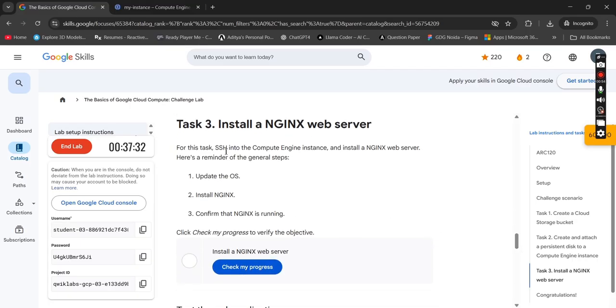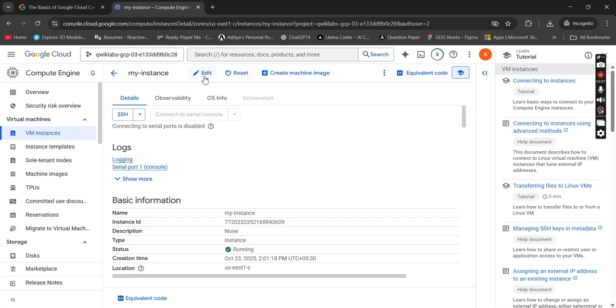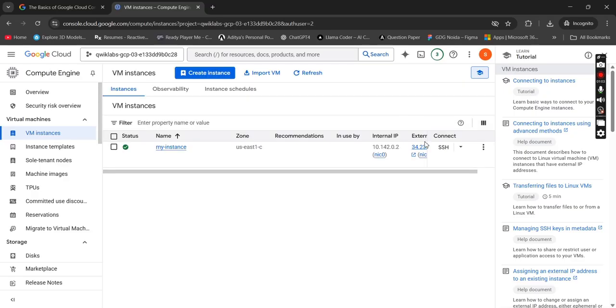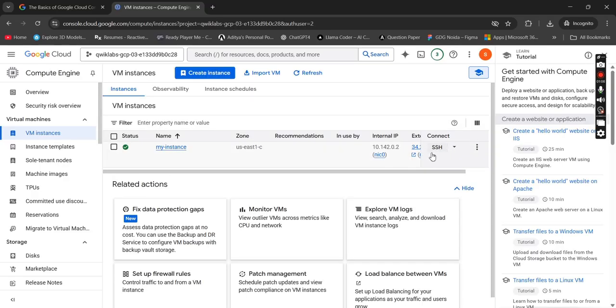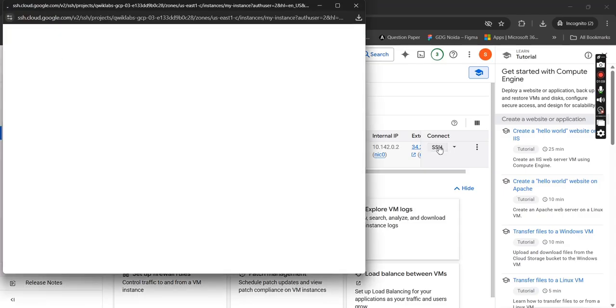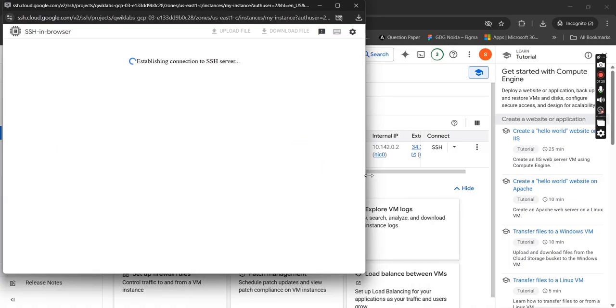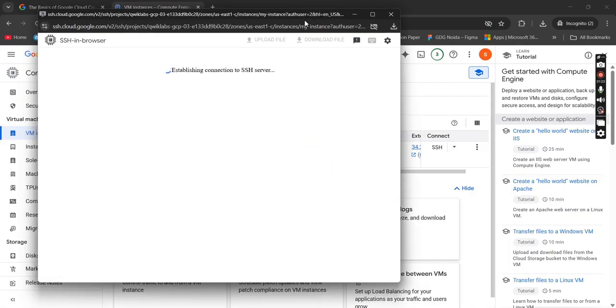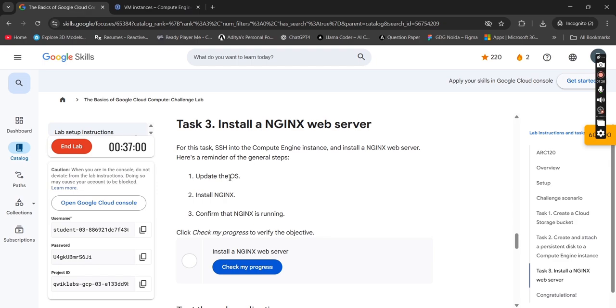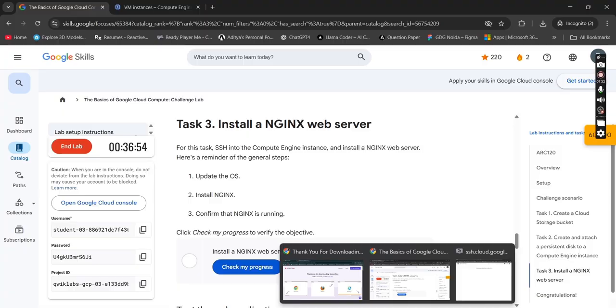Now we have to perform some tasks on the SSH server of the instance. Click on the back arrow. Now here you will find the SSH option in the connect area. Click on SSH. Don't maximize it this much because you have to continuously copy the codes from the other page. What we have to perform on SSH is update the OS, install NGINX, then confirm that NGINX is running or not.